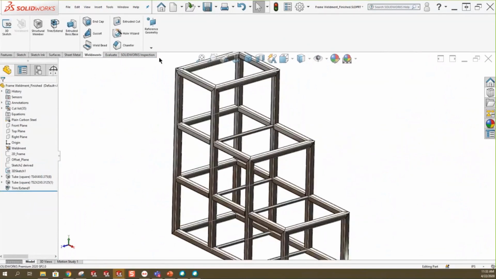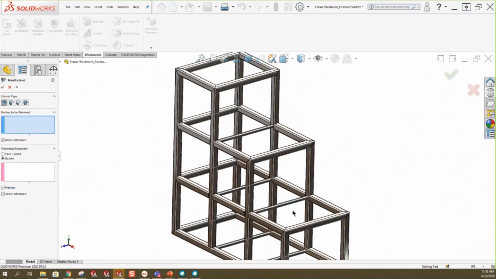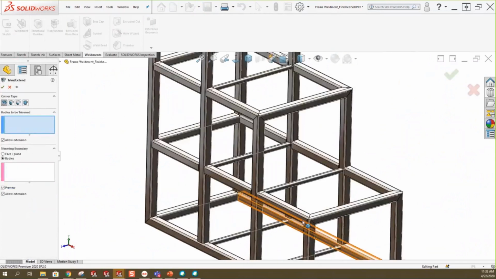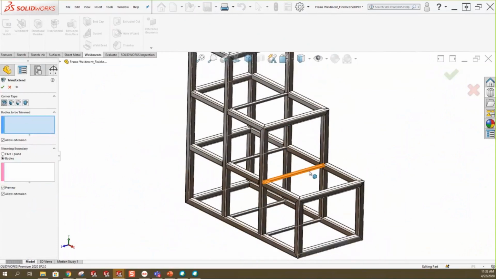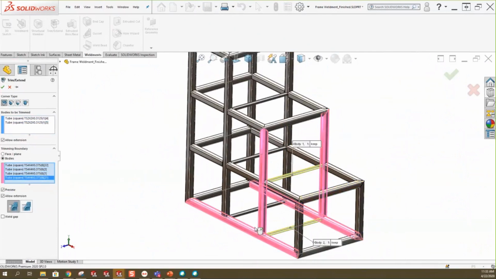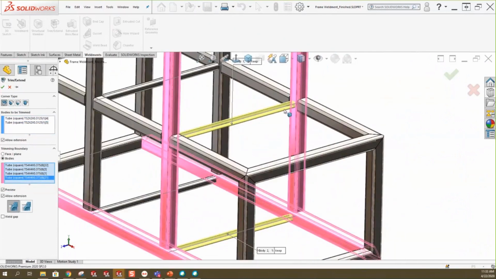I would do the same here. We're just going to do the trim one more time here. And actually, I could have done this a little bit better and picked that one as well. But we're going to go ahead and just trim these 2 bodies here, let's see if it lets me do it here. Aha, that's what I should have done. There we go. Do as much work as possible in one command, right? So I'm going to go ahead and hit OK there.